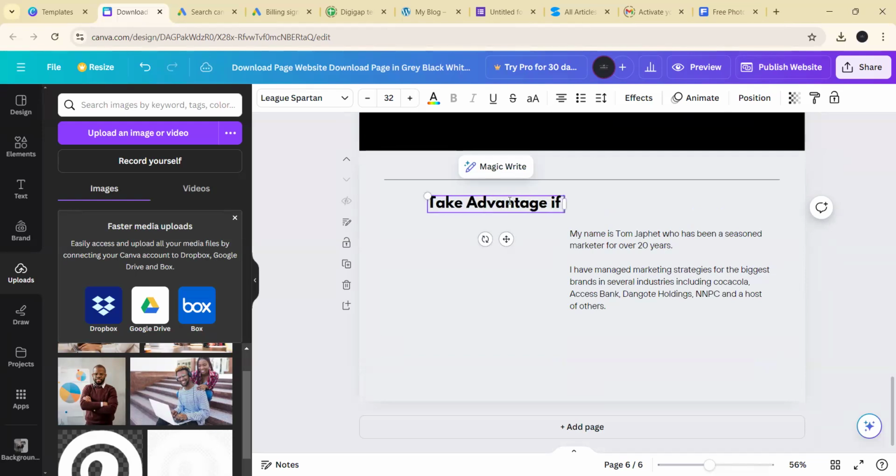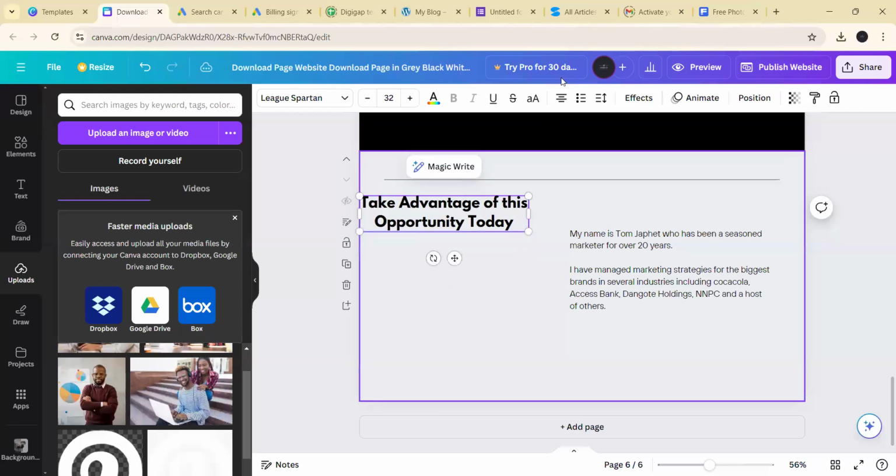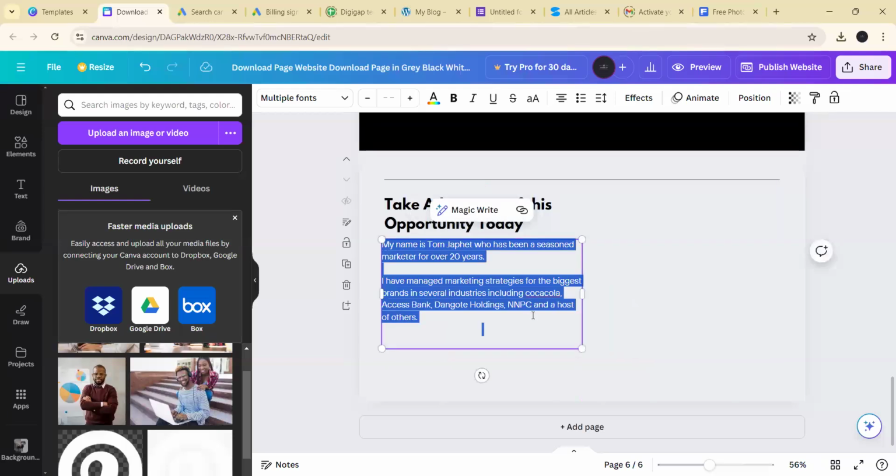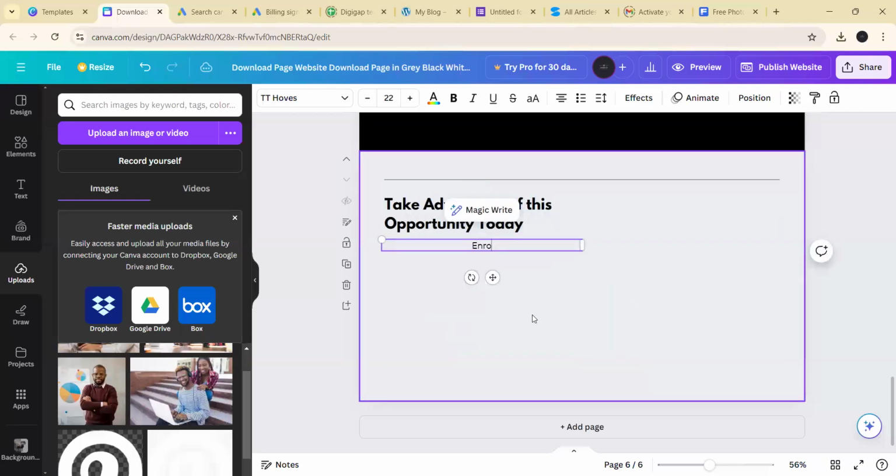Take advantage of this opportunity, right? And first is where I'm giving them my offer, right? And I'm coming here and I'm saying enroll, session, cost, let's say 2,000 naira. Let's say 10,000 naira.